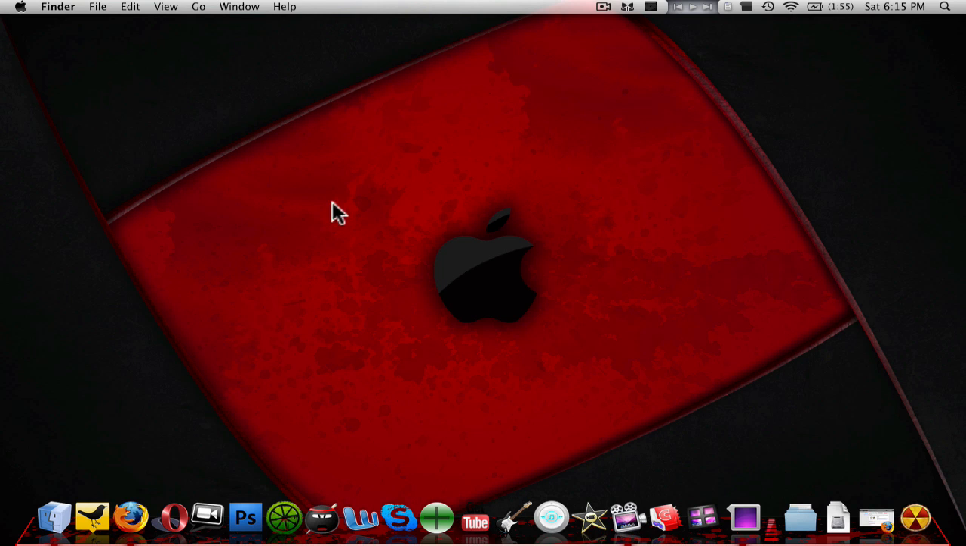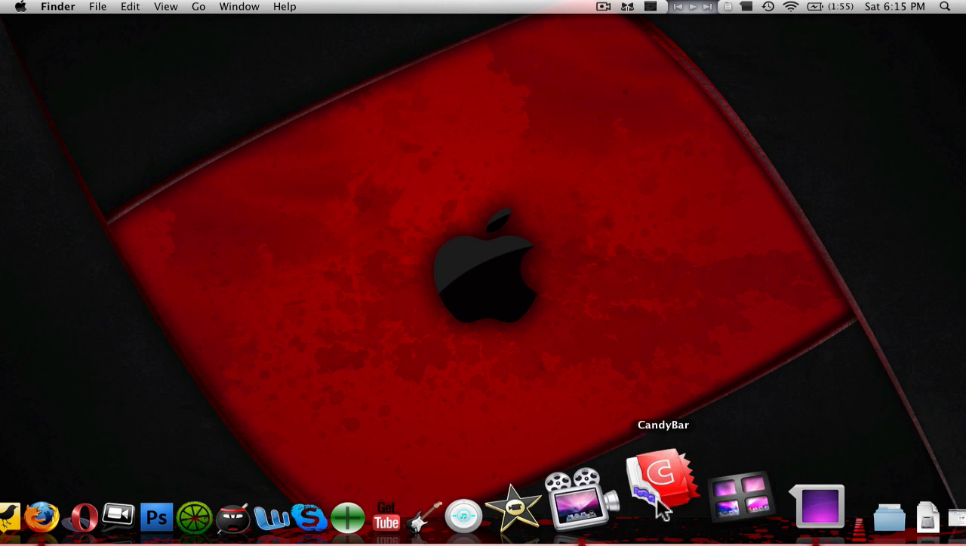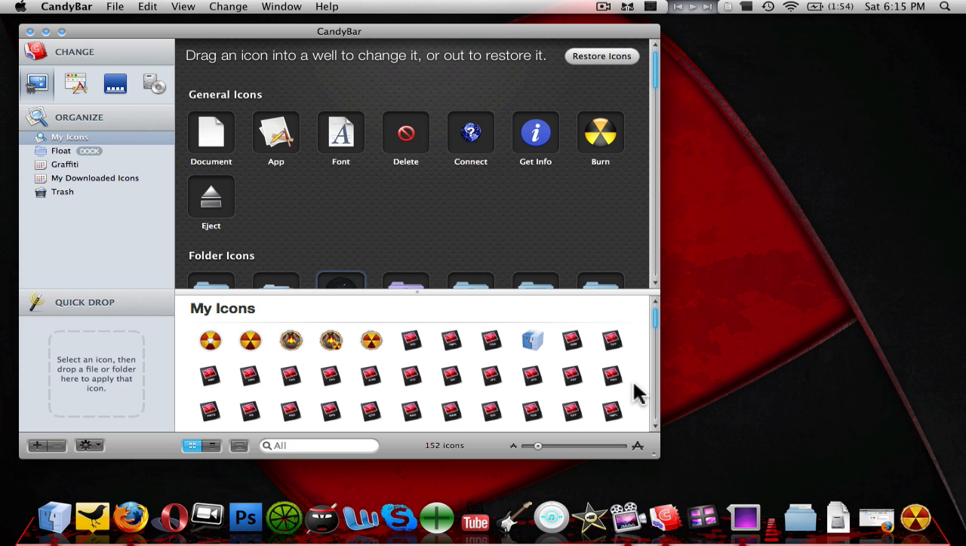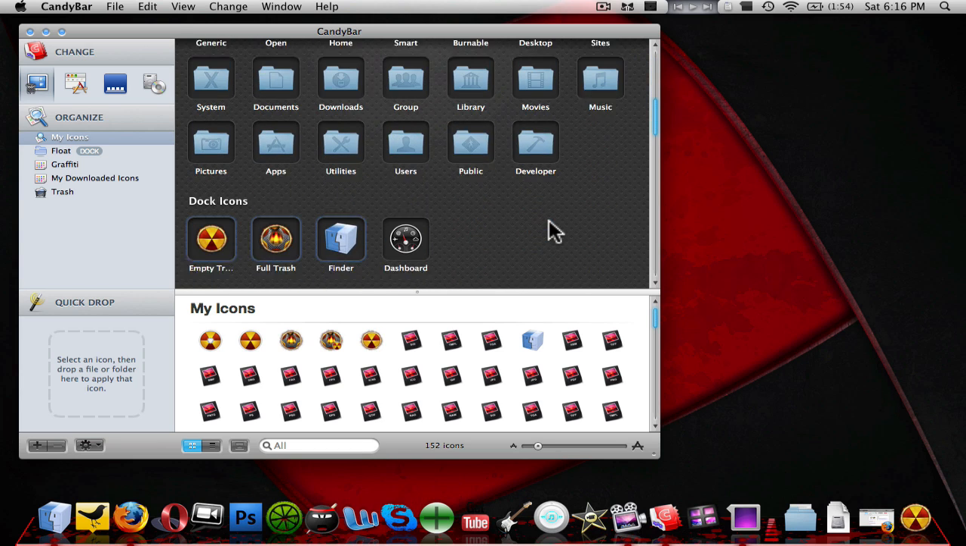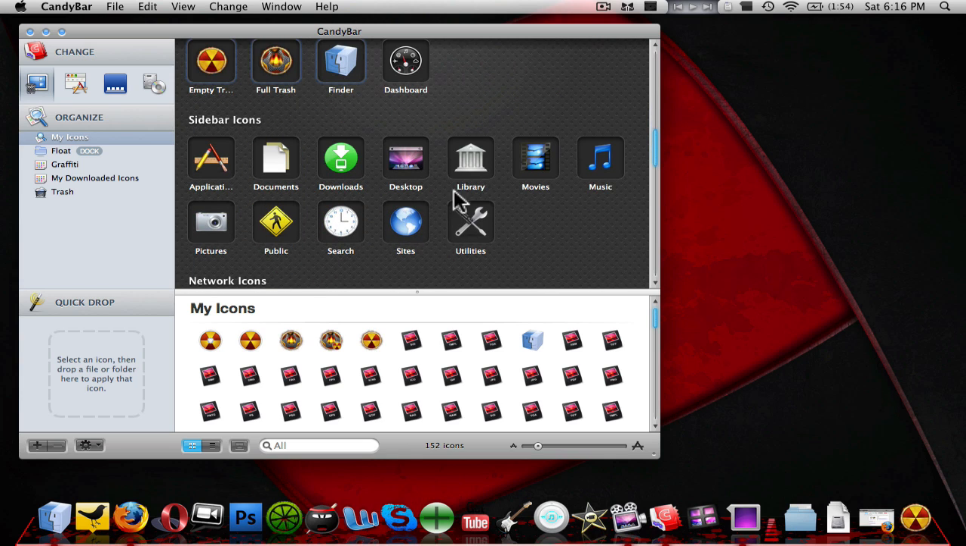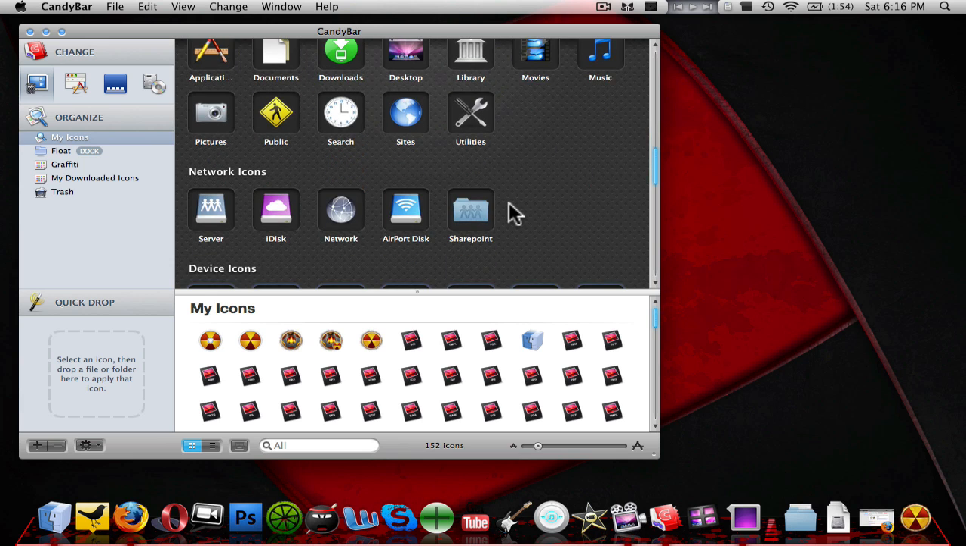Now, here's the paid way. This is called Candy Bar, and what it does is it is an application that manages all of your icons. Otherwise, I do recommend to keep your icons in a folder named icons so that you have it for future use. Now, this one also allows you to change the system icons, for instance, Finder, Dashboard, Trash, and all kinds of that sort. Now, I will be showing you guys how to do those icons in a separate video for customizing your dock, and you guys will see why in that video.